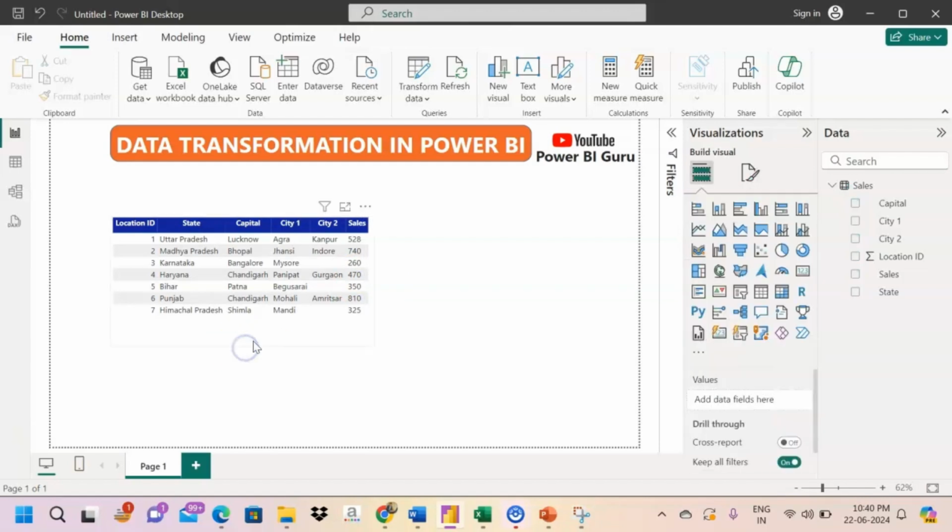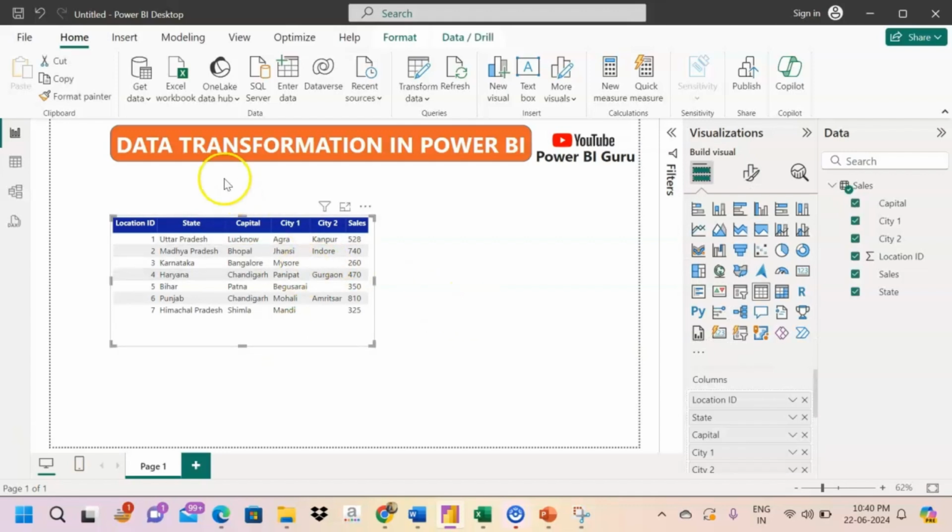So this is the table form, and these are the options for how we can transform our data in Power BI.